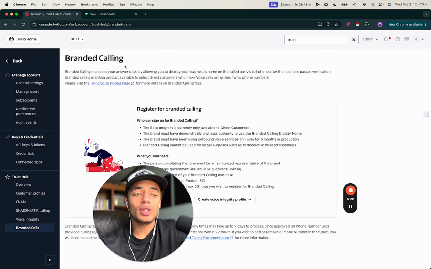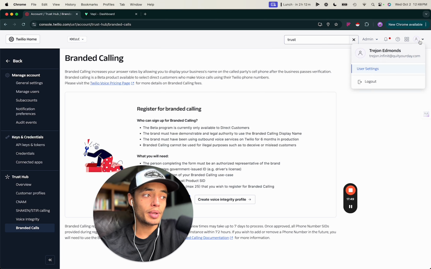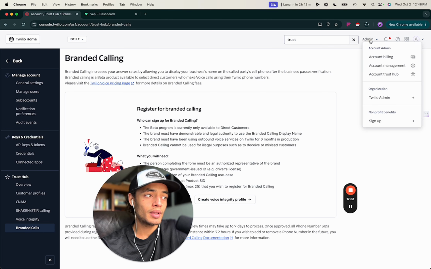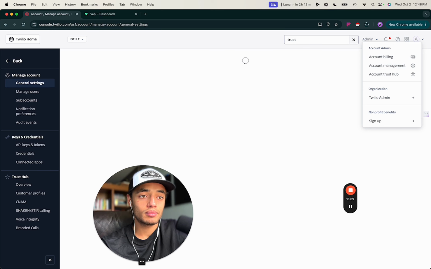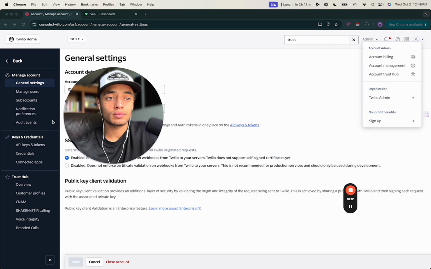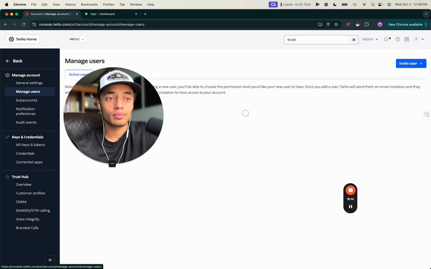If you need to add somebody to your account, so if you're not the one who's doing this by yourself, but you need somebody else to be added as well, and you don't want to give them your login information, they should just be able to log in as a member. You can go up here to users. Ooh, is it admin? Yeah, go up here to admin. Go to account management. And now don't go to Twilio admin. Go to account admin. You don't want to add somebody to your whole organization. You just want to add somebody to your account. Go to account admin. Go to account management. And you'll see I can manage users.